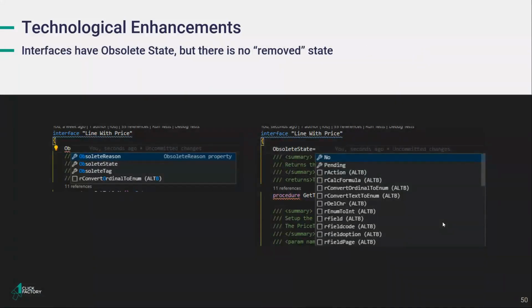And another news, interfaces have a new property, obsolete state. So you can mark it as pending, but there is no removed state. I think this is related also to the fact that this interface object in future may change or may become pending and removed because of implementation. So Microsoft added this functionality to support the changes.